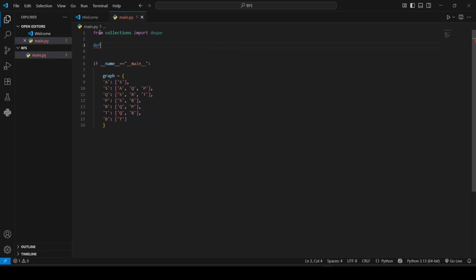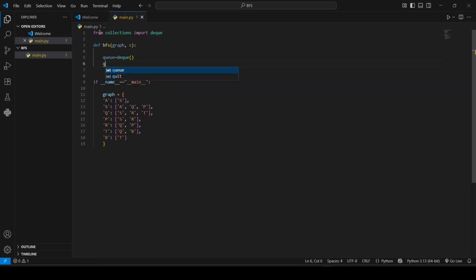Now I will create a function BFS, in which I will be passing the graph and source node as the parameters. Our first task was to push the source node in the queue. So first I will create a queue using the deque data structure, and I will push the source node in the queue. Whenever we push something in the queue, we also have to append it in our path and in the visited list.